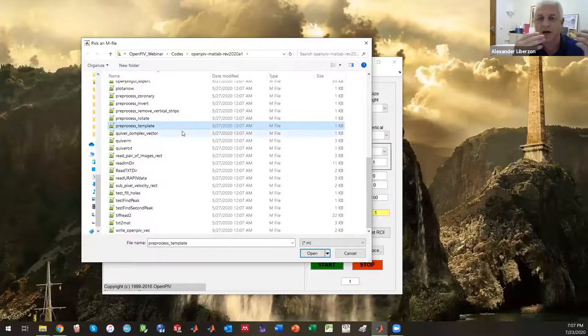Sometimes we use histogram equalization to increase contrast. Sometimes your images are not evenly illuminated and you want to remove the background. So all this can be done just in the loop or in the flow chart of processing PIV. And there is a template that you can just use that basically takes an image as an input and puts the image as an output. And everything you put in can be dynamic masking or whatever.